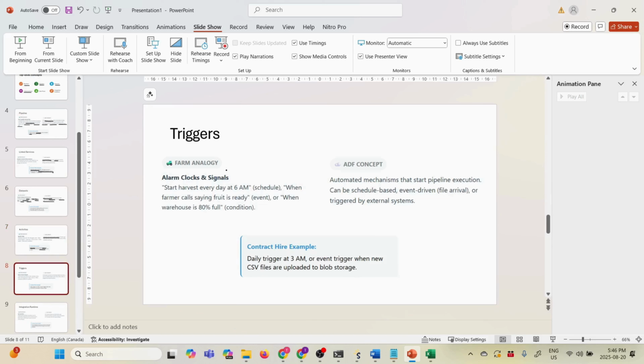Next, triggers. A trigger is an automated mechanism that starts the pipeline execution. In our example, we didn't do any automation yet. We just triggered it manually by clicking the debug button. But once we are convinced we have finalized our development, we can automate it by creating a trigger. So a daily trigger at 3 a.m., or an event trigger, so whenever a new file arrives at a blob storage, immediately trigger the pipeline. We can set up the trigger in different ways.